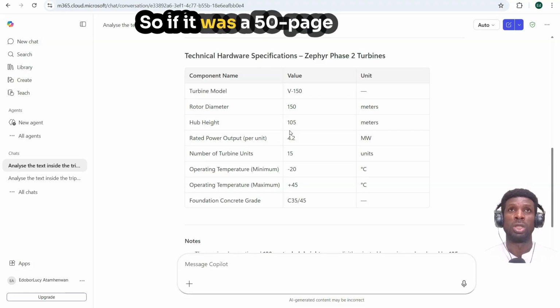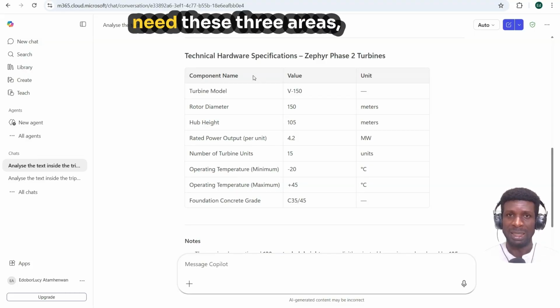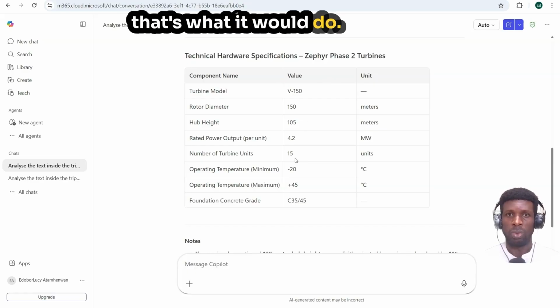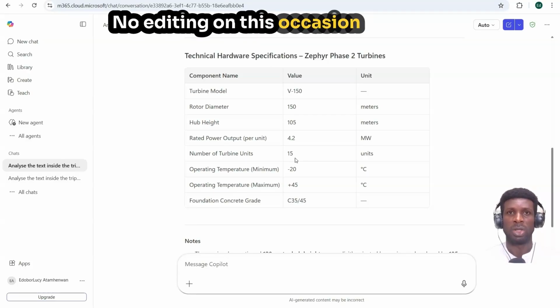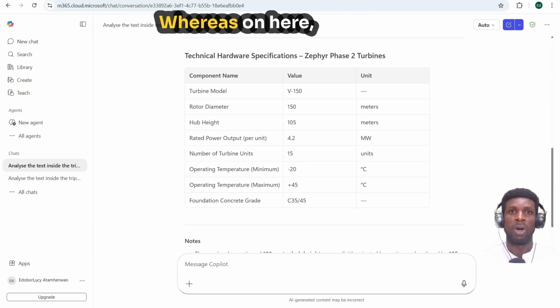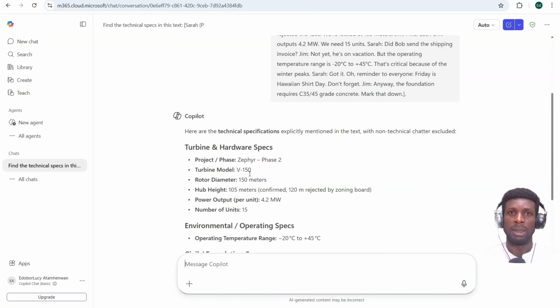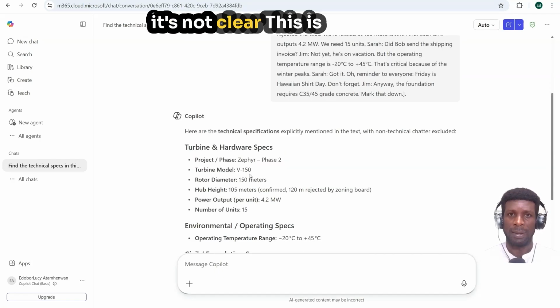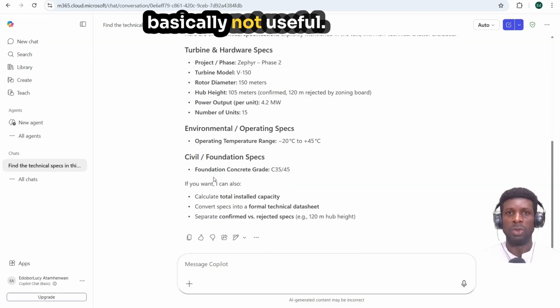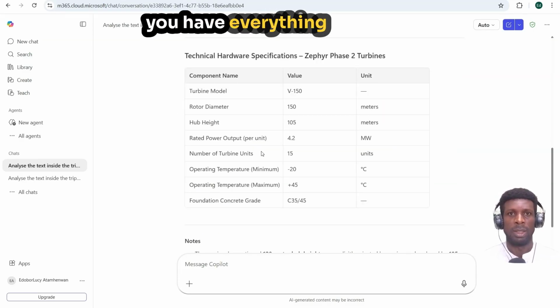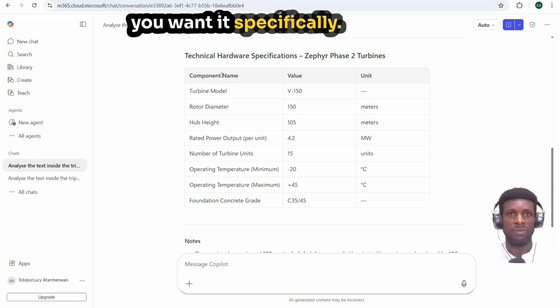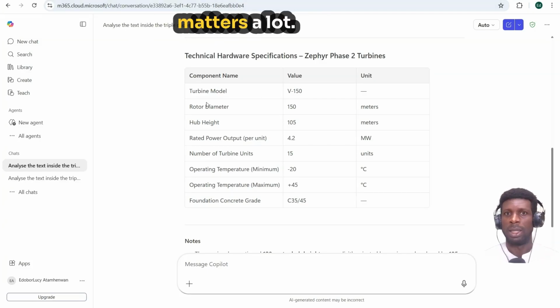So if it was a 50-page document and you need these 3 areas, that's what it would do. And you will just copy and you start with work. You use it for whatever you need it for. No editing on this occasion because of the prompt. Whereas on here, it's not clear. This is basically not useful. That's what it is. Whereas on this one, you have everything that you need the way you want it specifically. So being specific matters a lot.